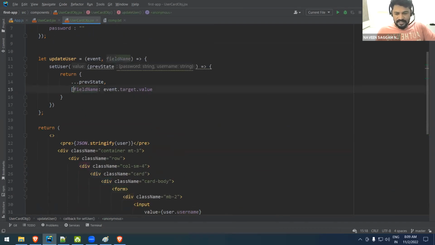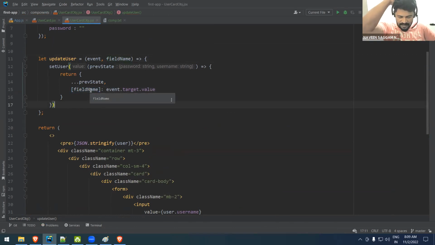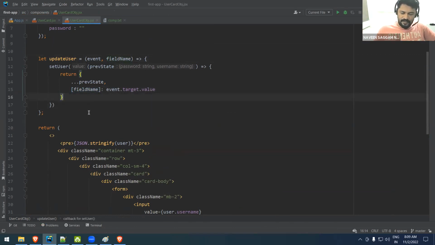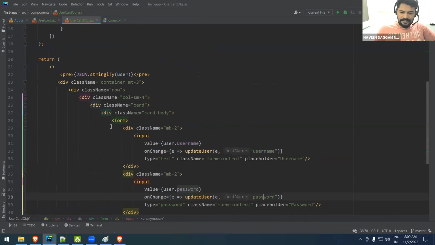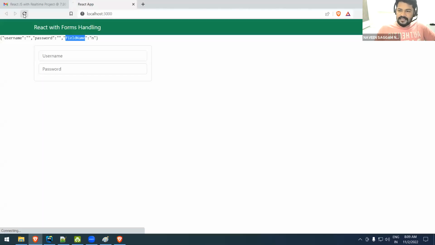So how does variable substitution happen? Using the bracket notation. So I use bracket notation there. Whatever name you pass, it substitutes dynamically in the key. So when the key is dynamic, go with the bracket notation, right? Now whatever you pass, username or password, gets substituted over there. Let's have a look. I refresh. When I'm typing for username, it works for username, and when I'm typing for the password, it works for the password.